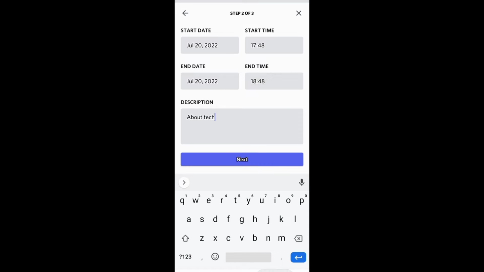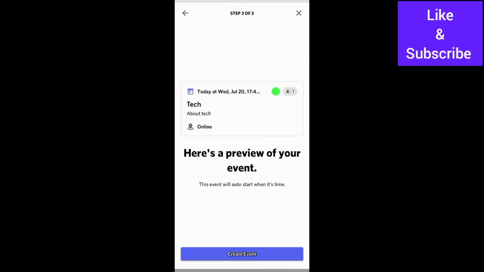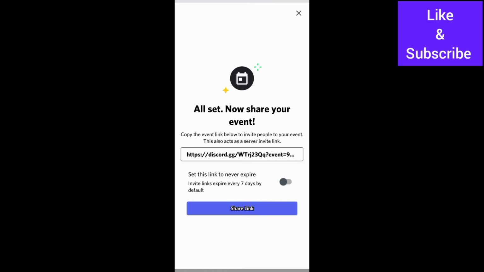And from there, you can preview your event and finish up creating your event. Then go on to share your event to your preferred people.